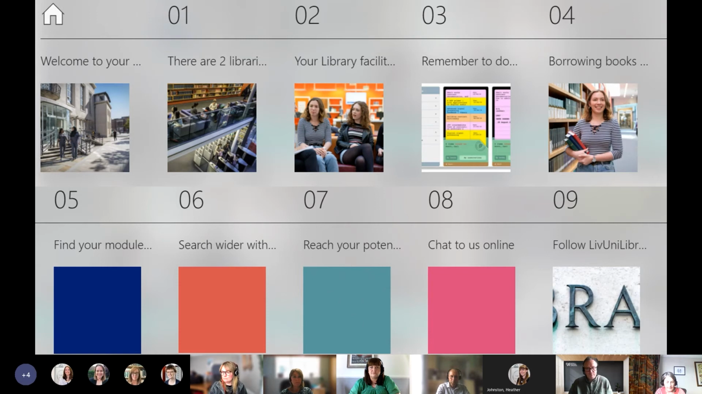We were really pleased with how our welcome Sway was received. We had great feedback from staff and students. For students, they liked the way the content was presented and that they could refer back to it later.